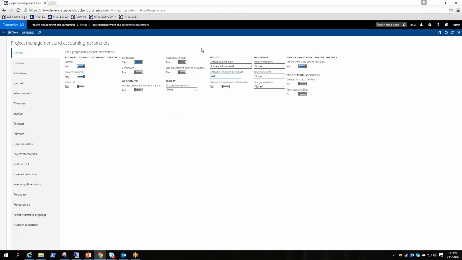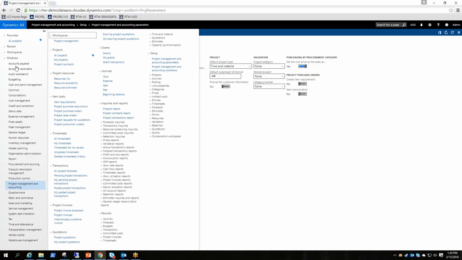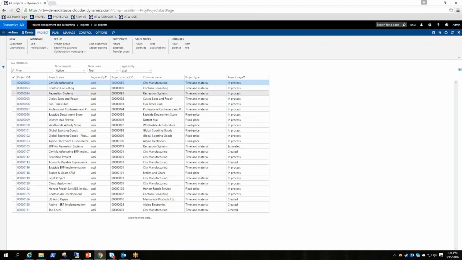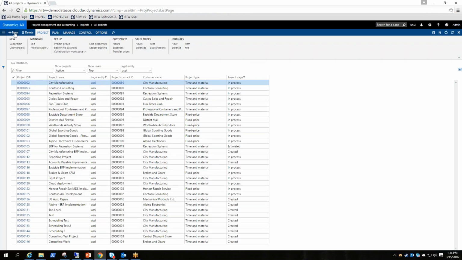So, all right, we set up the sub-project ID format, and that's the primary one that I wanted to talk towards, and we'll see how that's used here in a second. So what we'll do is jump into the All projects form, and from here, we'll create a new project.